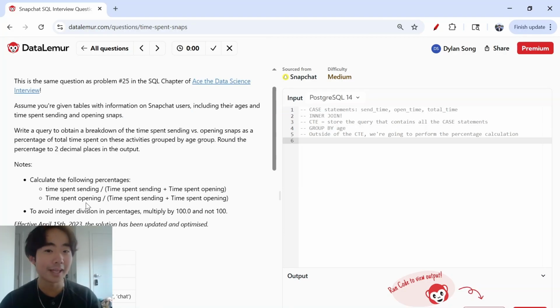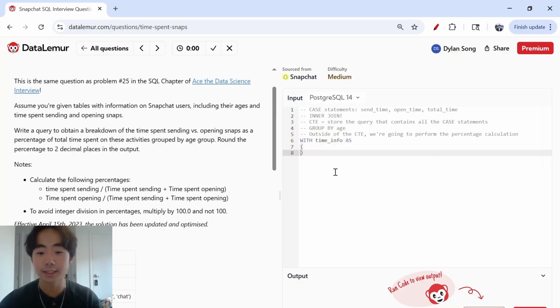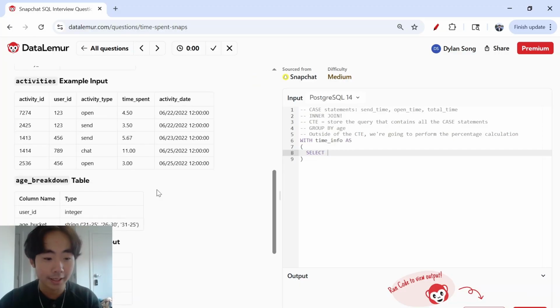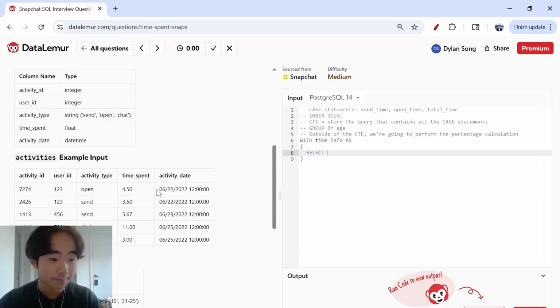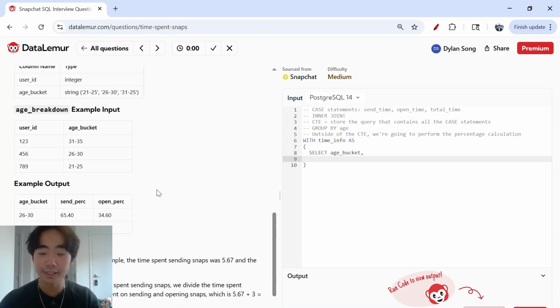All right, I know that planning took a little bit longer than usual, but it's going to make the coding part a lot more efficient. So let's jump right into the code. We're going to start off with creating the CTE, and we're going to call it time info as, and then inside parentheses, we're going to pass in the query. I'm going to say select the age bucket, and now we're going to use the 3 case statements that I was talking about before.